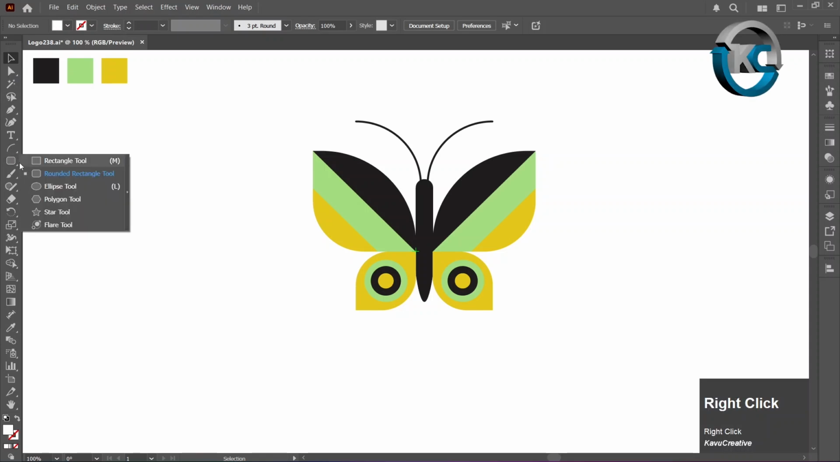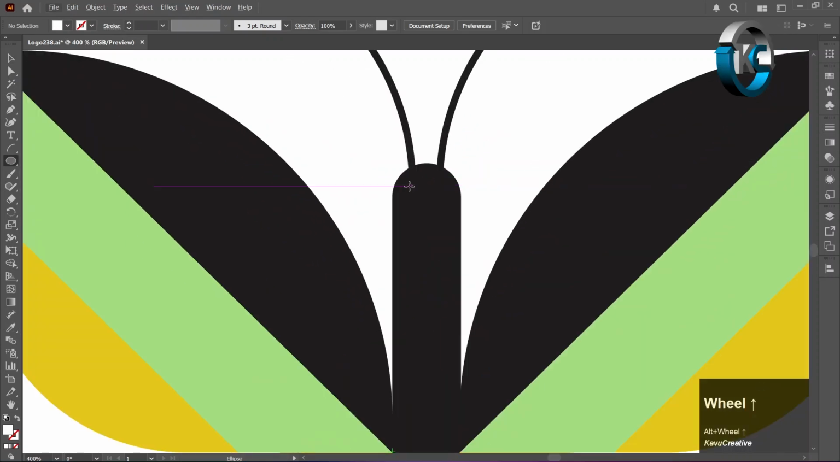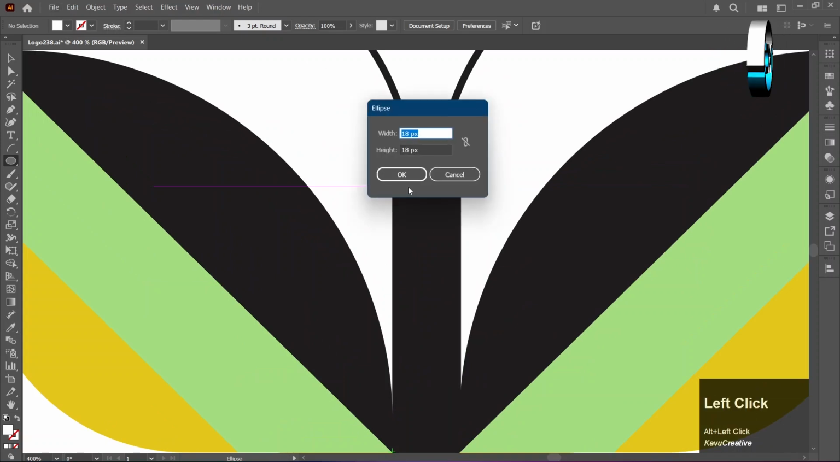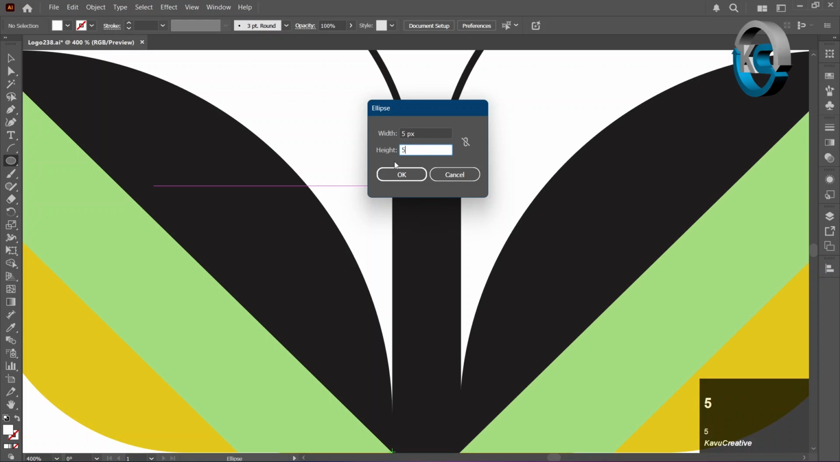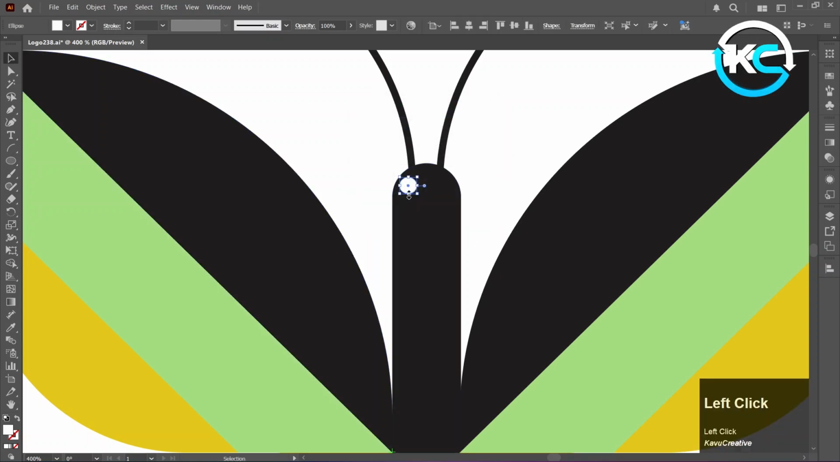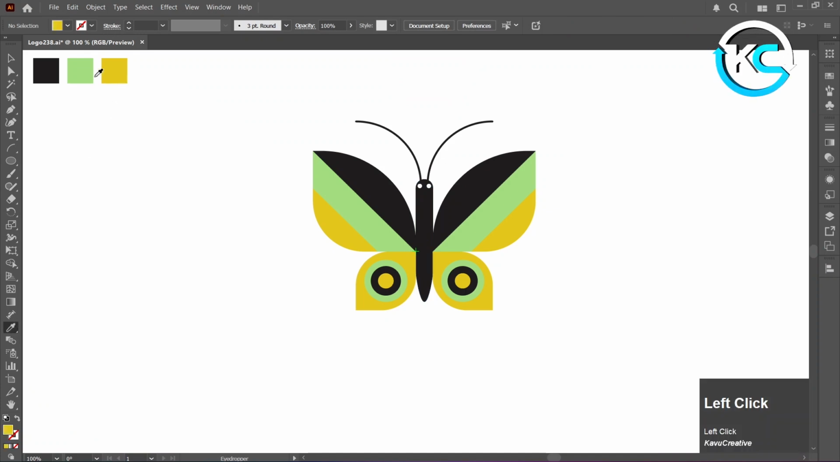Select the ellipse tool. Hold the Alt key and left-click on the head. Set the width and height to 5 pixels. Press OK. Adjust it. Then hold Shift plus Alt key and drag to make a copy on the right side. Change the color using the eyedropper tool.